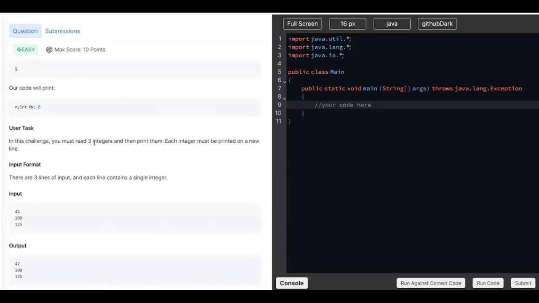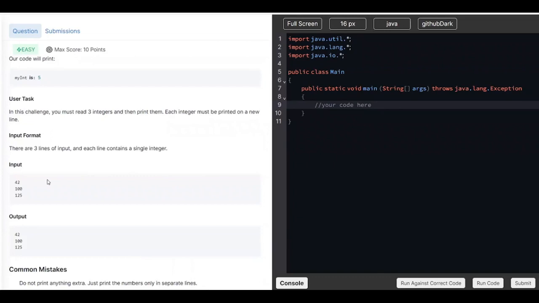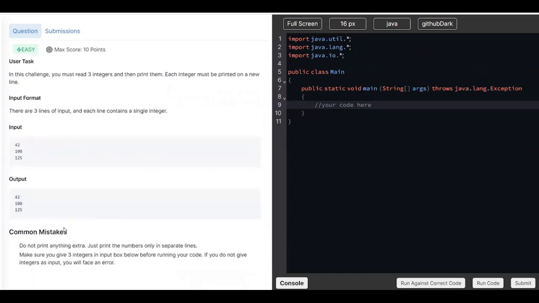In this challenge, you must read 3 integers and then print them. Each integer must be printed on a new line. So if my input is these 3 integers, your output should also be these 3 integers. Common mistakes here: do not print anything extra. Just print the numbers only in separate lines. Make sure you give 3 integers in the input box before running your code. If you do not give integers as input, you will face an error. So what this program wants us to do is read three integers from the keyboard, and print the three integers in three separate lines.